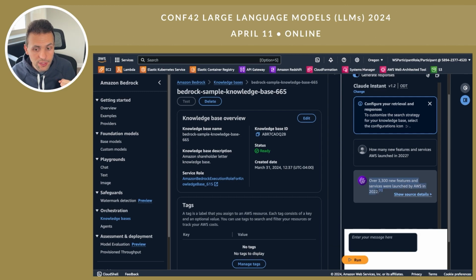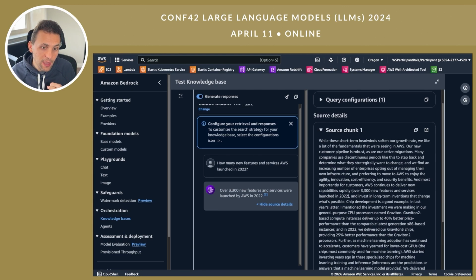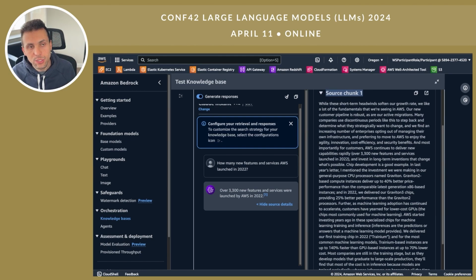And you can see that I have this source detail. If I click on the source detail, you can see that it actually retrieved a chunk from my database, the same chunk that I was showing before that has this piece of data. So what Bedrock did automatically with a single API was retrieve the chunk, convert it back to text, add that text as the context of my question, and then send it to my Claude Instant model to give the answer that you can see here.